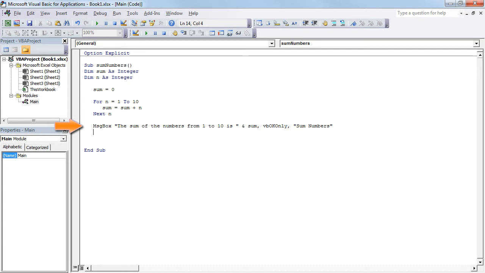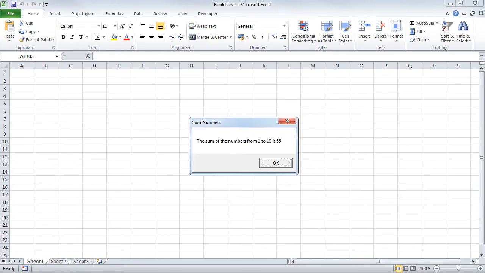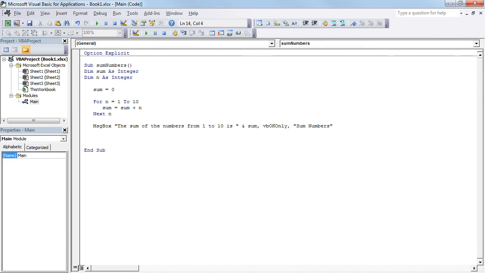Let us start the macro now. The cursor is located inside the macro, so we can press F5 to start our macro. The message box shows us the correct result of 55. The sum of the numbers from 1 to 10 is 55. So pressing OK ends the macro.